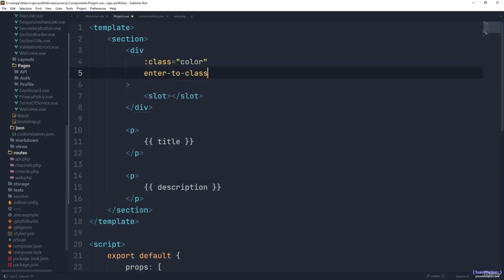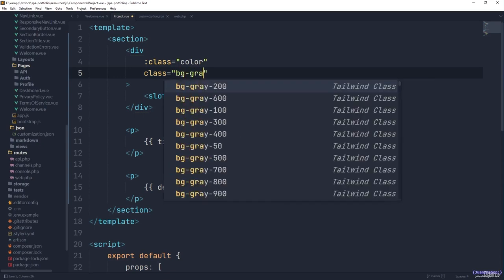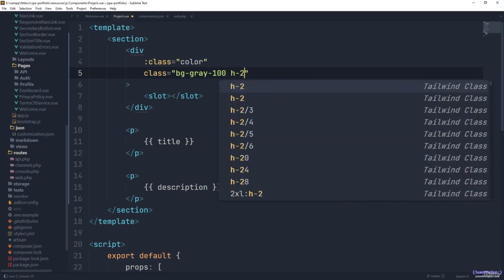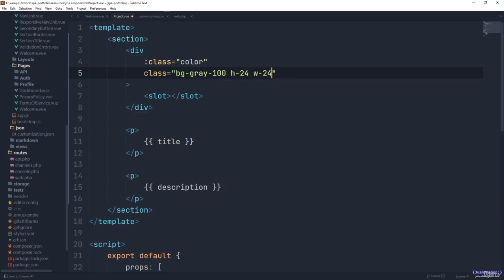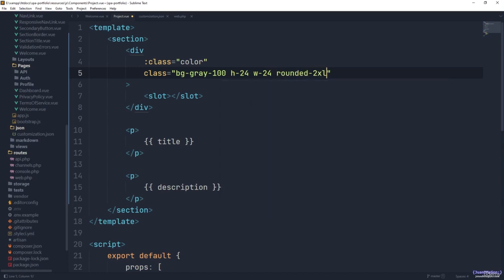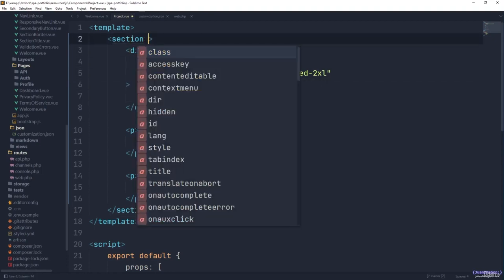And then we are going to define the distribution. So we have here that is going to be a background. We are going to use background gray of 100. It is not going to be a pretty dark background. And we are going to have a specific height of 24 and the same for the width. And finally, we are going to use rounded 2XL. Perfect.